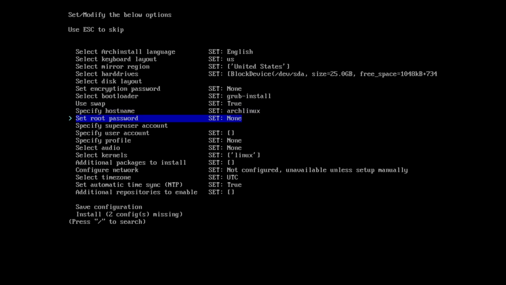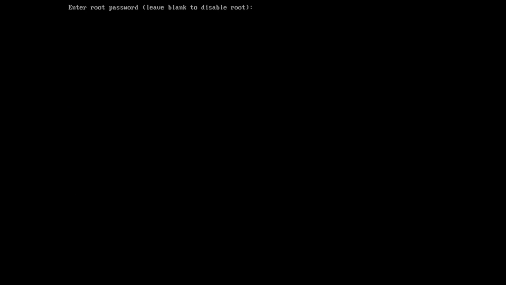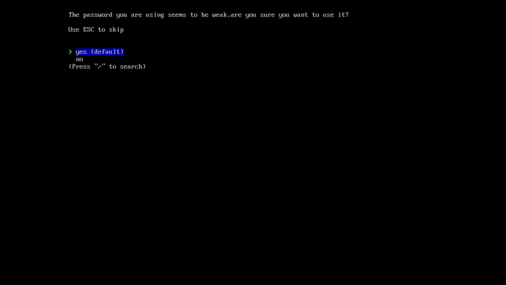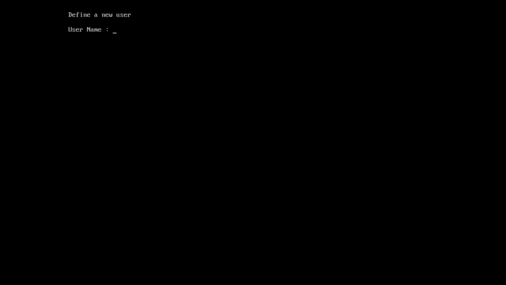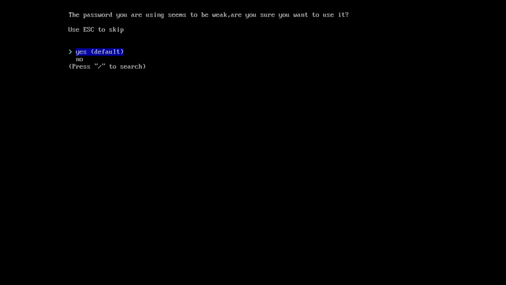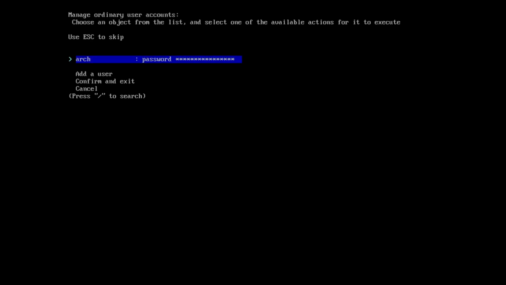Root password. Just leave it blank to disable it. Password seems to be weak. Are you sure you want to use it? Yes. One more time. It's my super secret password. It's definitely not 123. Specify a user account. We'll call it Arch. And password. Enter my super secret password. Again, my super secret password that's definitely not 123 is set in. So now we are good.